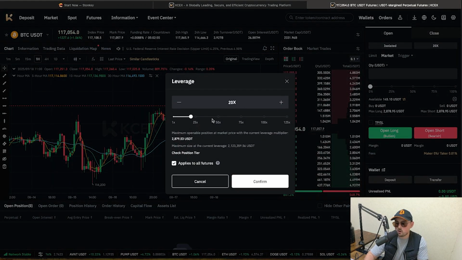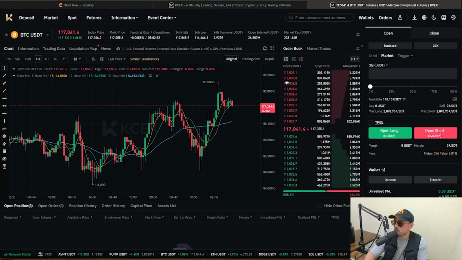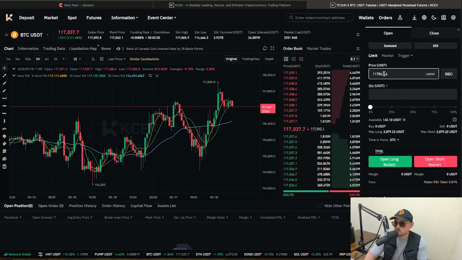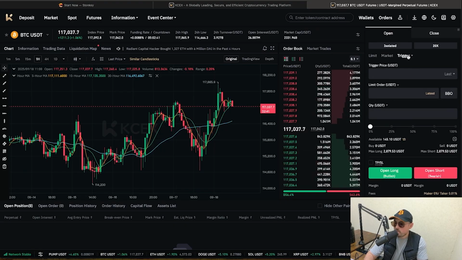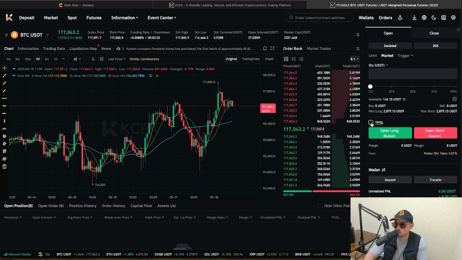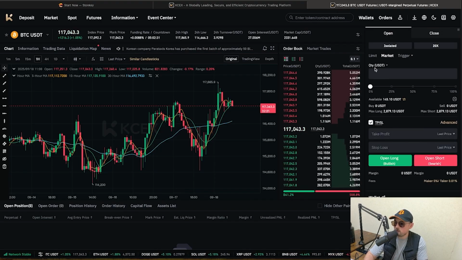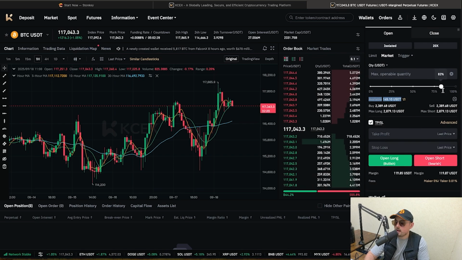You've got the toggle for the amount of leverage that you'll be using. You've got the limit section if you want to place a limit order, and how much of your margin you want to use in that. We've got market order too, to open it straight away, and you've got trigger: trigger price, limit order, and then your quantity of USDT. On all of these you can also set your take profit and stop loss, and slide across how much margin you want to use.